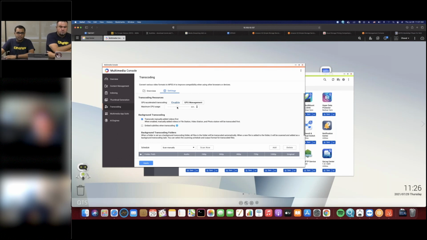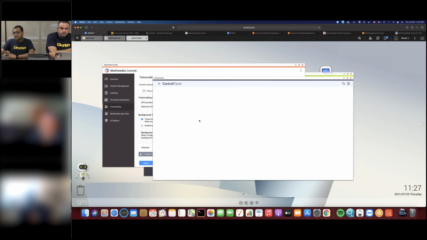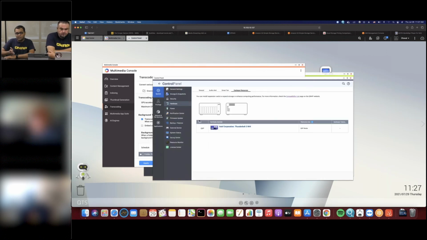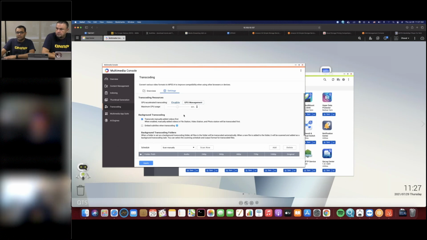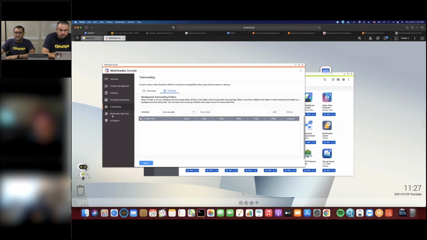you can ask the QNAP how much CPU usage you want to give it to do transcoding. You can do GPU management if you have a QNAP with a PCI slot. You can install a GPU card, and then you can do GPU transcoding as well. And then you can also do subtitles when doing transcoding. So you have different options for that. Not much, but you have some control over transcoding as well.